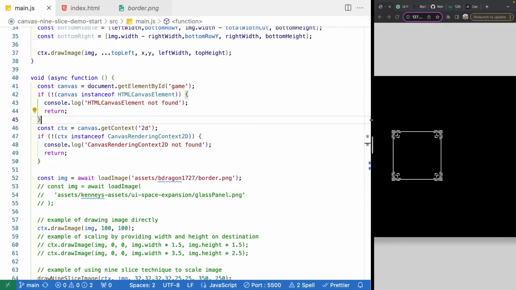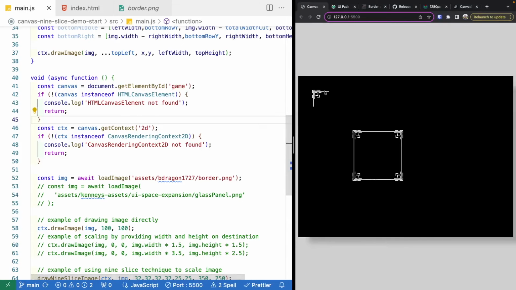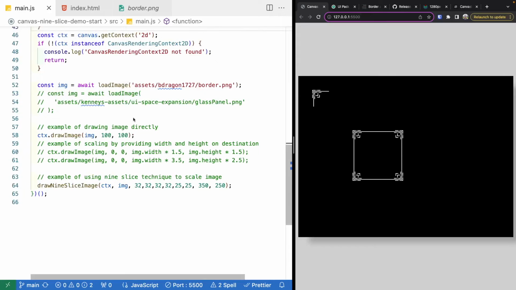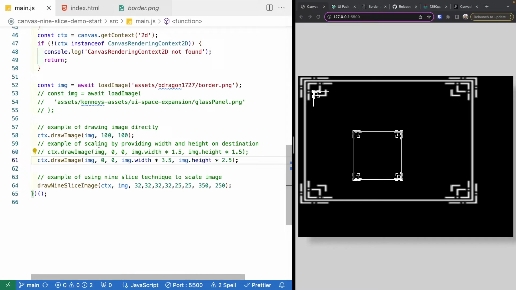All right, so what should happen is if we save and we take a look at our web page, we should now see our image is now drawn. And so now we have our top left corner of our image and it looks very nice. So just for comparison, what I'm going to go ahead and do is I'm going to uncomment out the code where we had our scaled image. And you can see this corner piece looks much better than this corner piece up here.